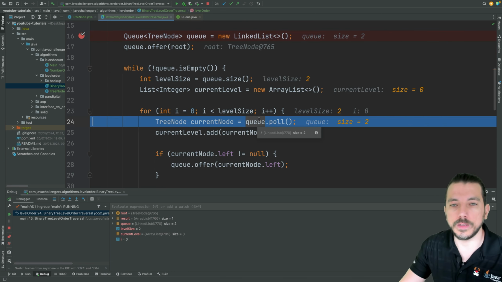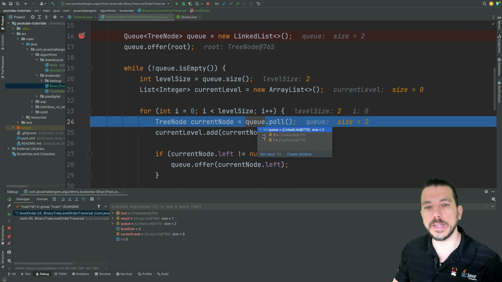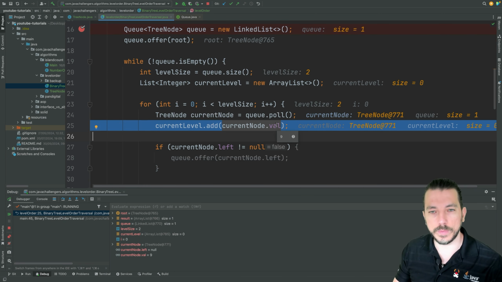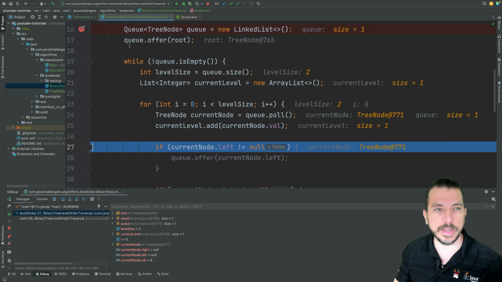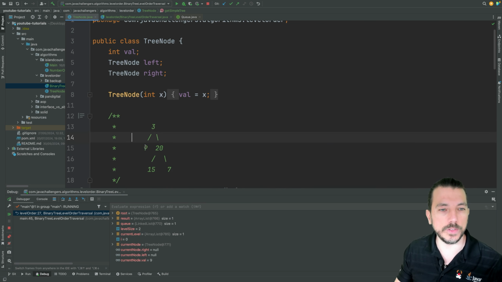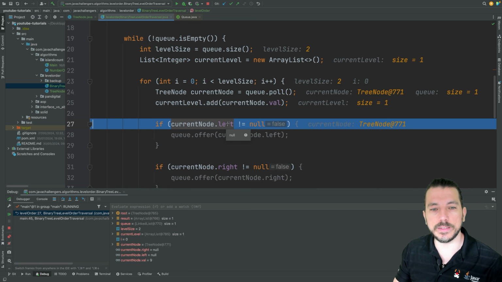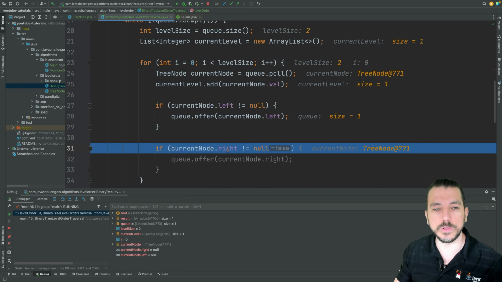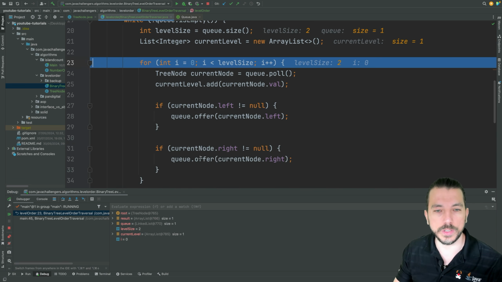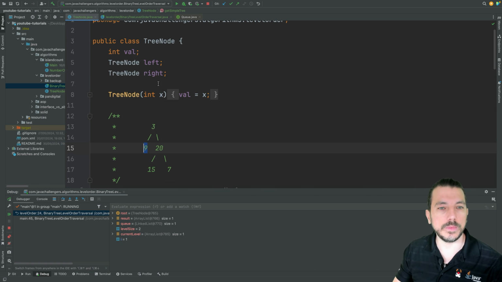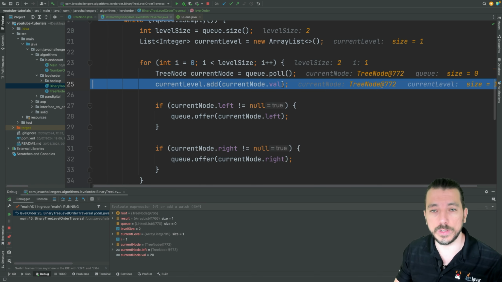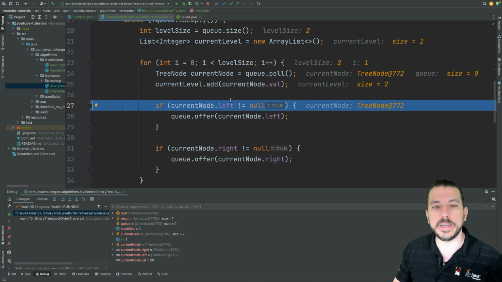So let's continue. We're gonna remove the top element of the queue, which is 9. In the current level, we add 9, which is this one. Here the left element is null, and here is also null. So we just continue. And now we have only 20, which is this element. And now we have the left and the right elements here. So let's continue, and we add the value of 20 to the current level.